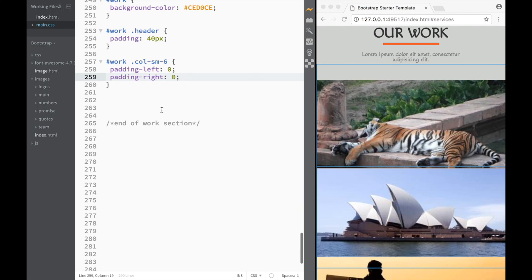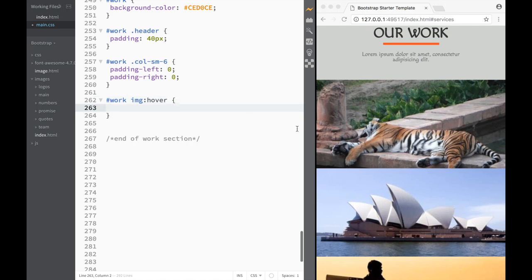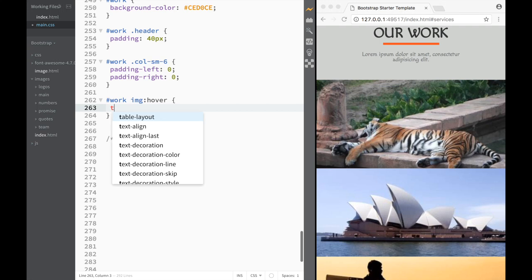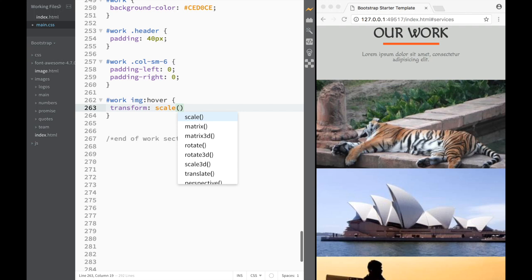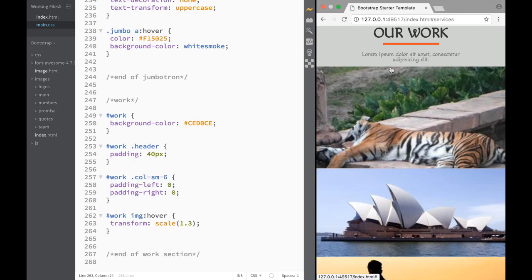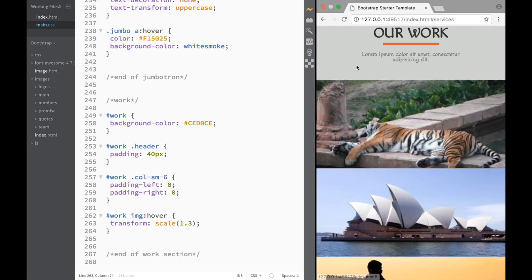Now, after that, what I would want to do is start creating this zoom effect. The first thing I would want to do is target the image. So I would say work, over here, and then image, and as I'm hovering, I would want to technically zoom in on the image. The way we do that is we use a transform property, and we say that we want to scale, let's say 1.3. And as we're zooming, you can see that we're going to be zooming in.